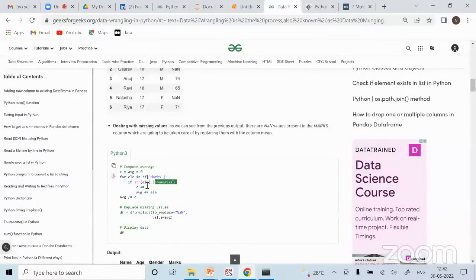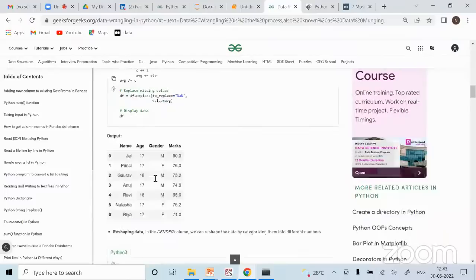c is basically counting how many values there are, and in the average you are just adding the values, and for calculating the mean you simply divide that sum by c, the number of counts. That is the mean value, right? Let's say if you have 5 numbers and you want to take the mean, you add those 5 numbers and divide by 5. That same thing you are doing. Either you could have done this, or you could have simply used np.mean, in which there is an argument where you can say ignore null values or remove null values. Likewise you can do it and replace it. You could have done df.replace, or you could have done df.fillna also.